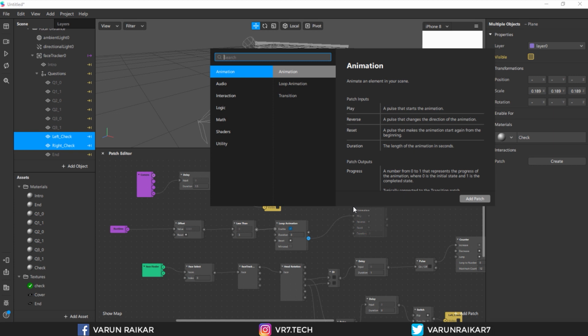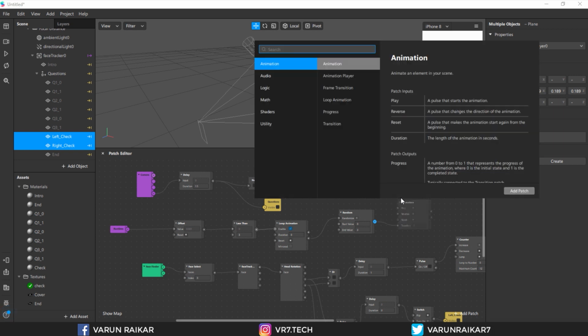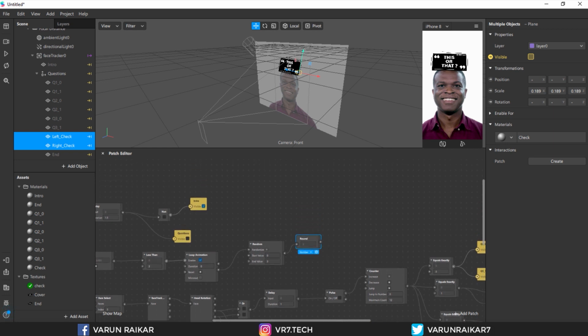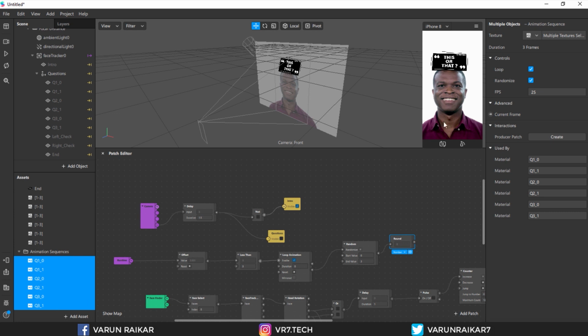Drag the looped port of loop animation and type random. In the random patch, set the end value to 3 because we have 3 questions. And drag the output port of random and type round. Now we need to create the animation sequence patches. To do that, select all of the animation sequence and click on right arrow beside current frame and connect it to the output port of round.